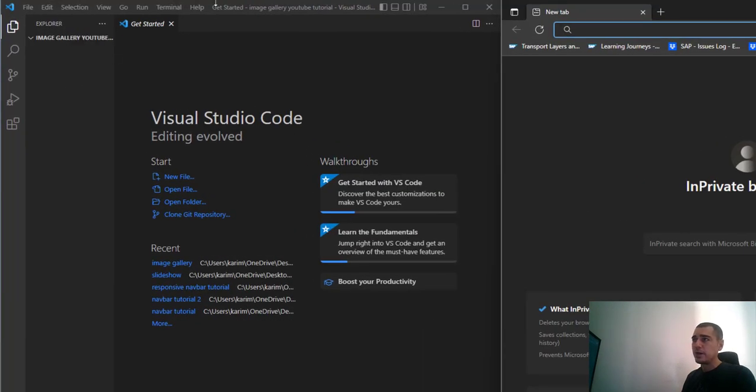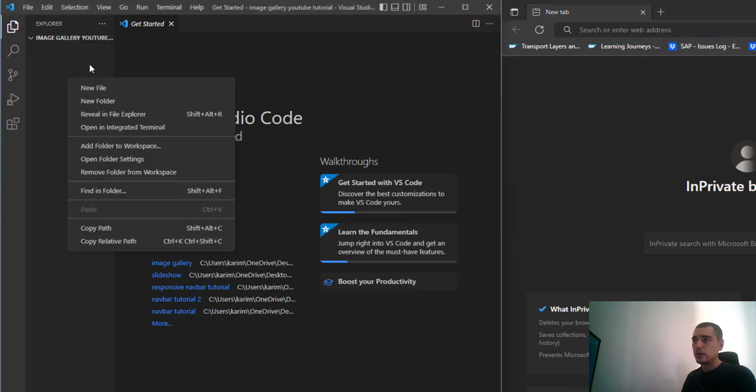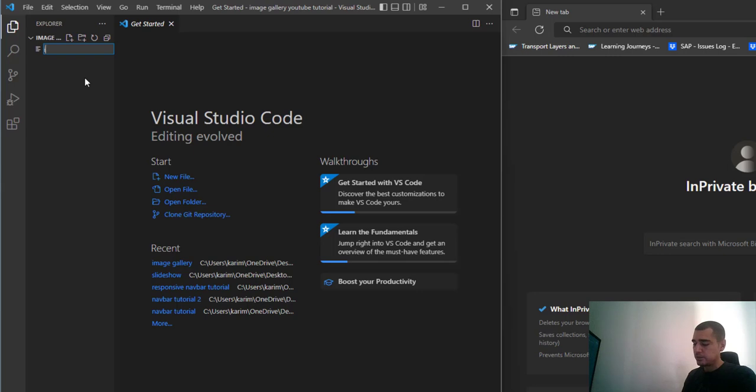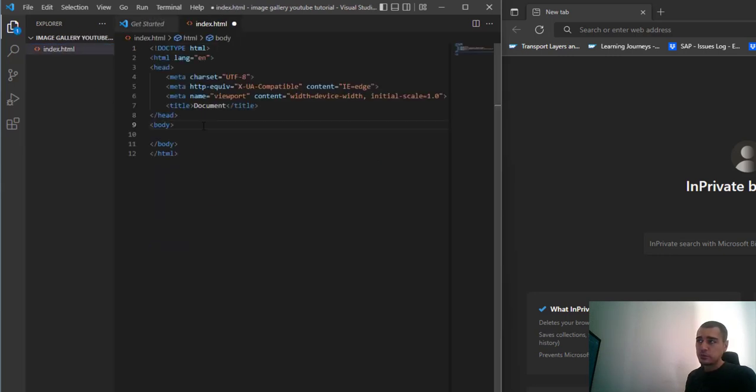Okay, so first of all, I have my VS Code here. I have my browser open on the right. I'm gonna start making an index.html file. By pressing exclamation mark and enter, I immediately get the doctype, HTML, head, and metadata.